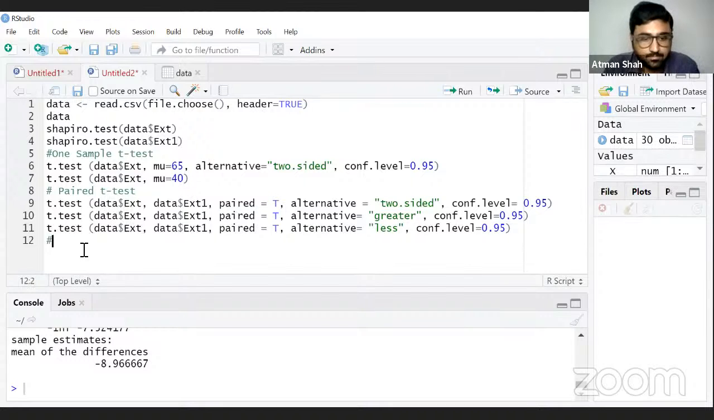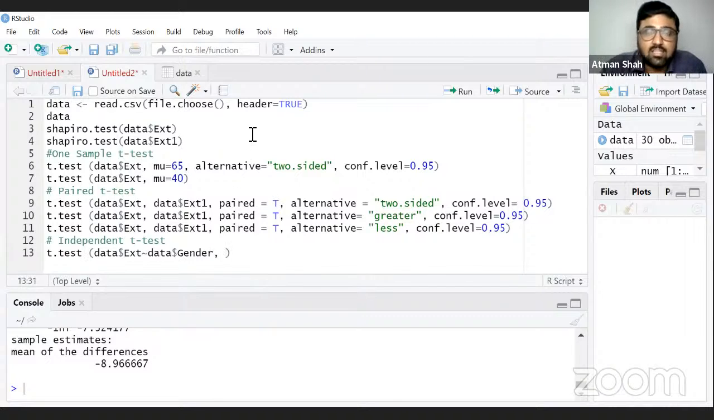So now we are going to perform the independent t-test. So t.test, that is our command. data$ext. Now what is our categorical variable? It is gender. So I'm selecting gender. Here I want to know whether the marks of male and female students are significantly different or not. So we have two groups, male and female. The two groups are independent. So therefore we can use the independent samples t-test. So this is our data, external, gender.